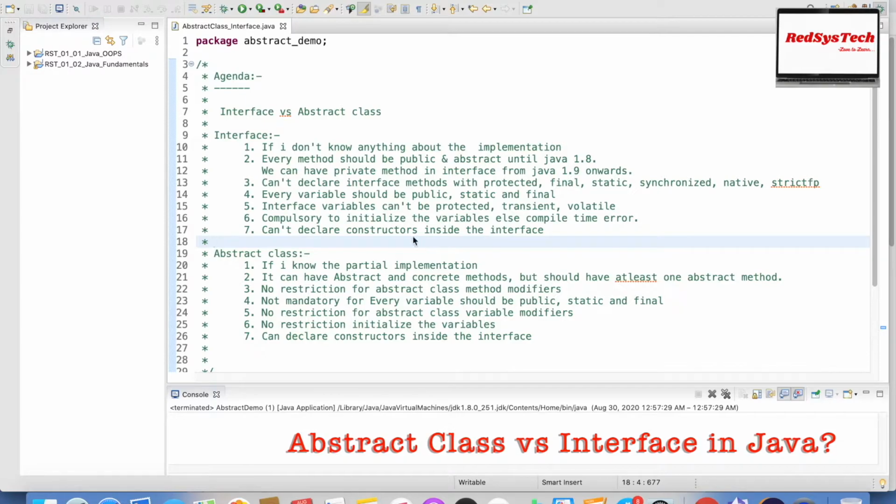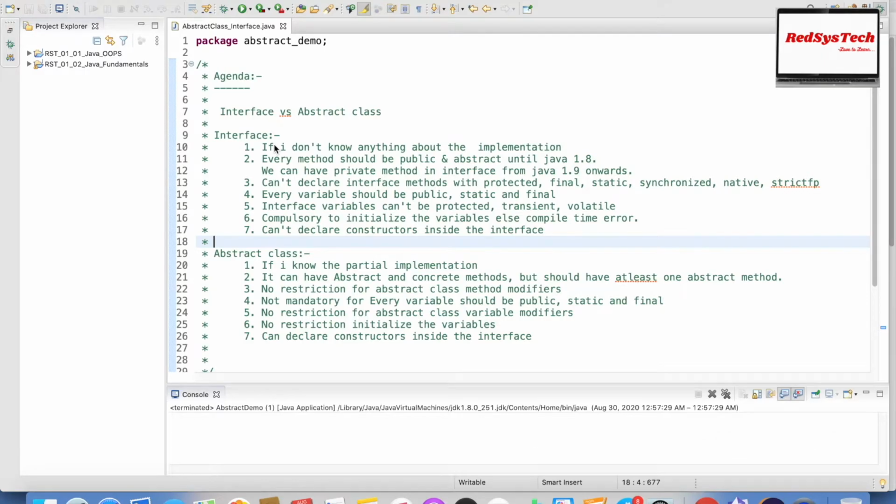When should I go for an interface, or when should I go for an abstract class? If I don't know anything about the implementation, then I can go for an interface, because in an interface all the methods I am going to declare, but I am not going to implement. In the case of an abstract class, if I know the partial implementation but not completely, then I can go for an abstract class, because whatever implementation I know, I can write as a concrete method. If I don't know the implementation or the requirement, then I can go for an abstract method.